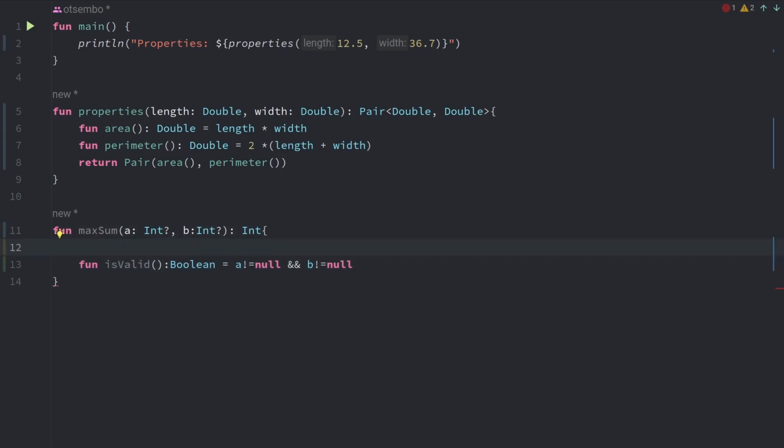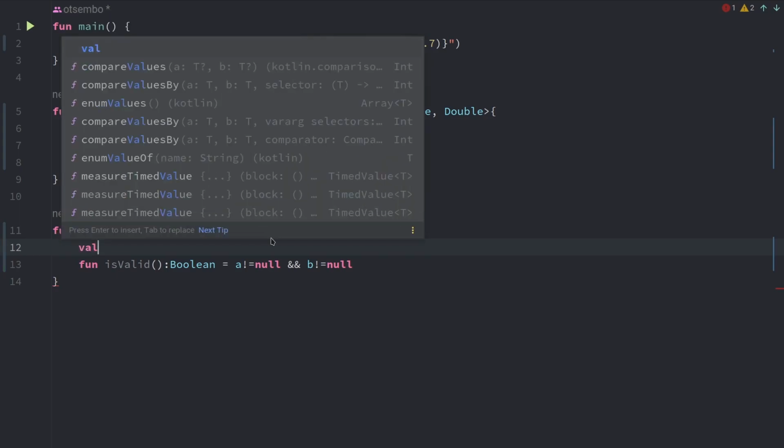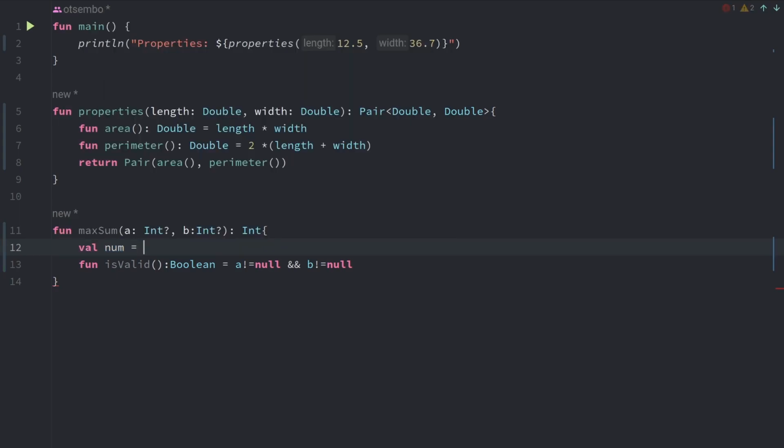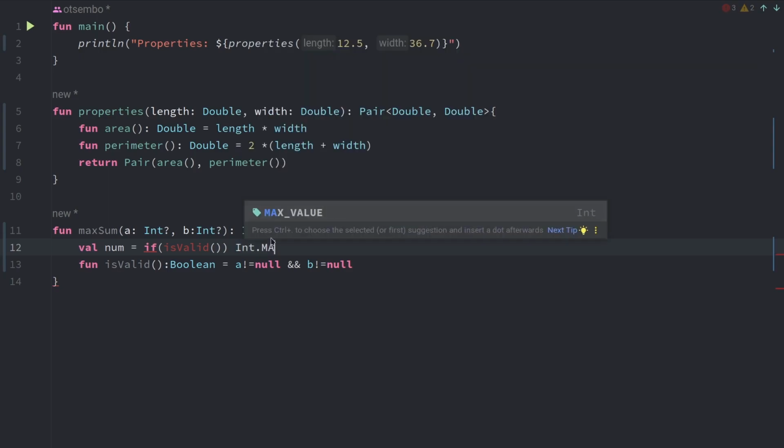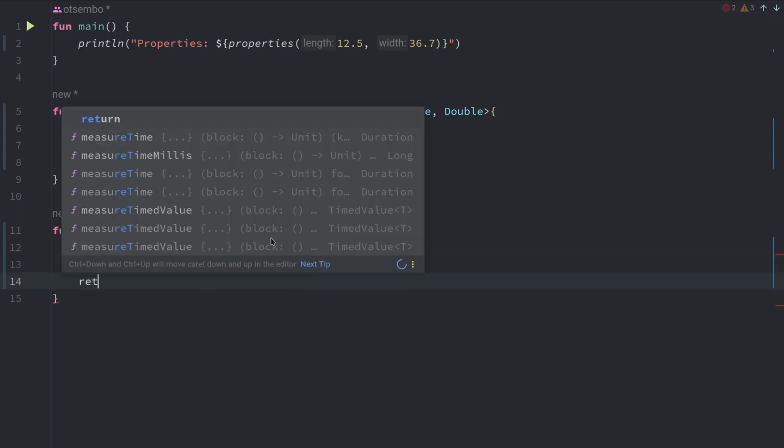Next, above it, let's try to use this function. We could have our maximum sum being stored in a variable called num, and we can check if this is valid. Probably return the maximum possible integer, else just give it a 0. Try to return this value.